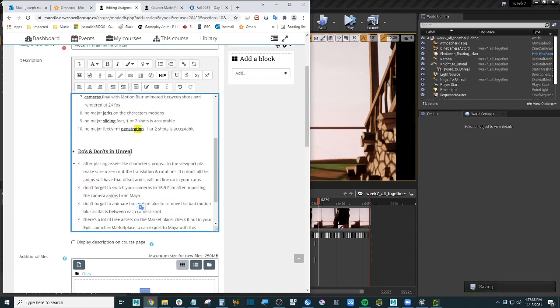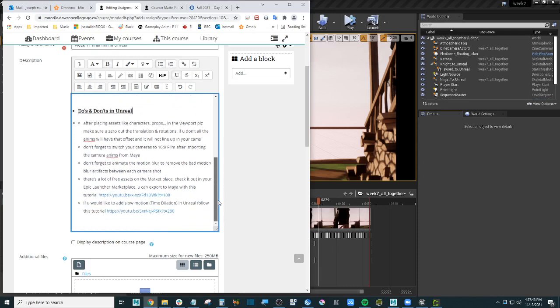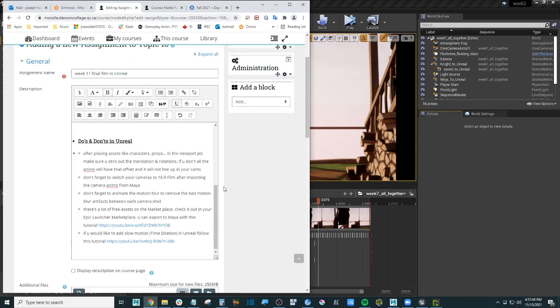I included the do's and don'ts in Unreal. These are a compilation of mistakes most of you made in week 7 altogether. I'll go through them now as well in the video so you guys know what I'm talking about. So the first one, after placing an asset like a character or prop in the viewport, please make sure you zero out the translation and rotation. If you don't, all the animations will have that offset.